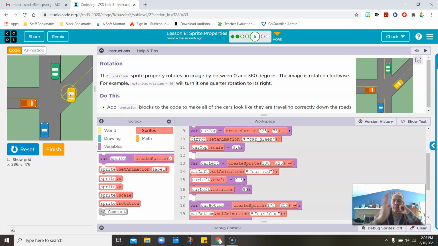This one here, it's not going to be 90. It's going to be less than 90. And this one down here is going to be halfway around the circle. So you guys will have to add the rotation in and figure out how many degrees each rotation is. Okay? And the assessment.